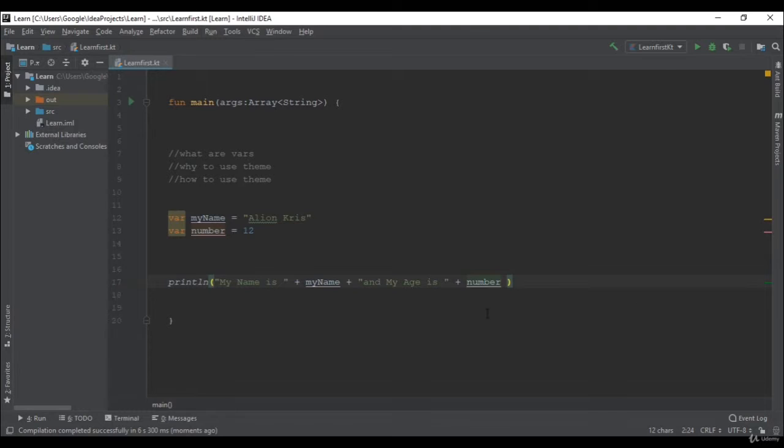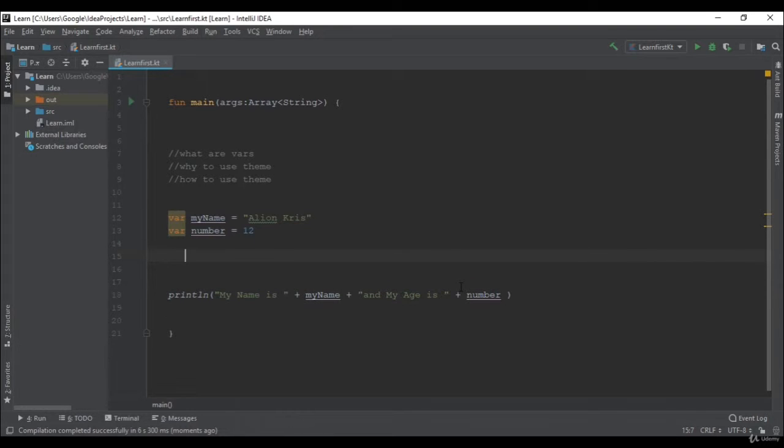Okay, so this is how we put a text and a number, or a text with a text, together using the plus sign. Okay, do you get the idea? Now this lesson is really important. We talk about variables and we learn how to use them, why to use them, and so forth.